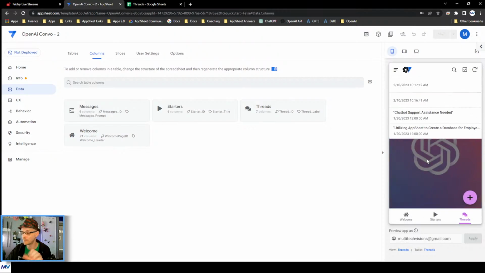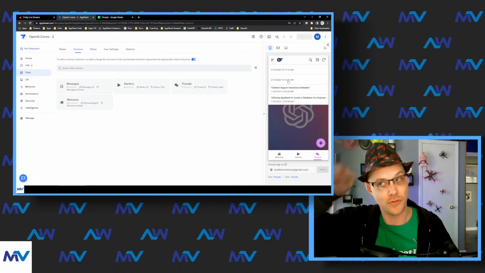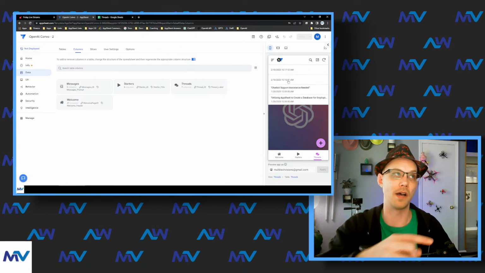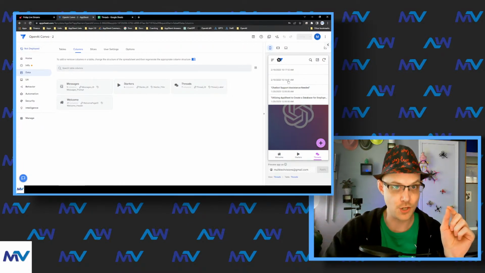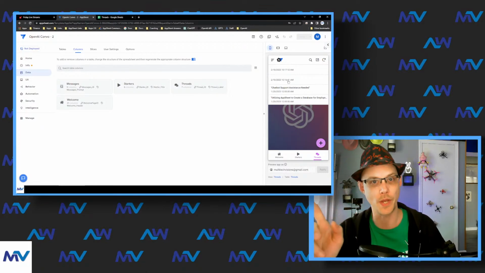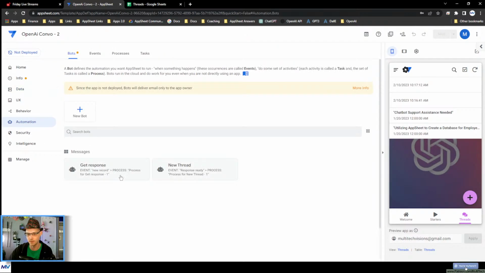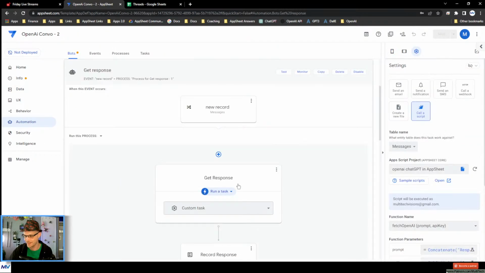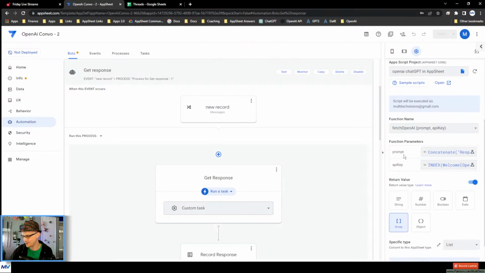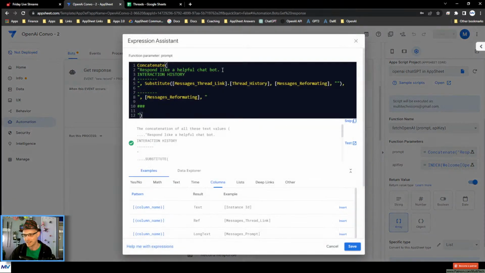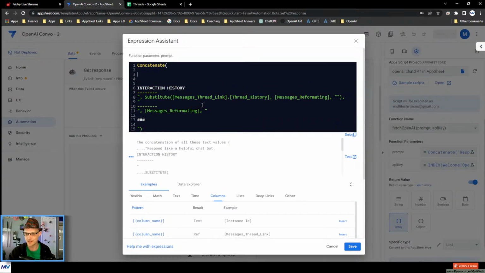Okay, so that's done. Now the next thing that I want to do is I need to integrate the thing that I'm selecting into my automation prompt that I'm sending to OpenAI. Right now it's hard coded. So if I go to my automation, I go to my get response, go to my task, I come down here to the prompt part, right? This is the part that I'm talking about. Right now, that is hard coded. So I don't want to do that. So I'm going to delete this. Give myself some space to work.